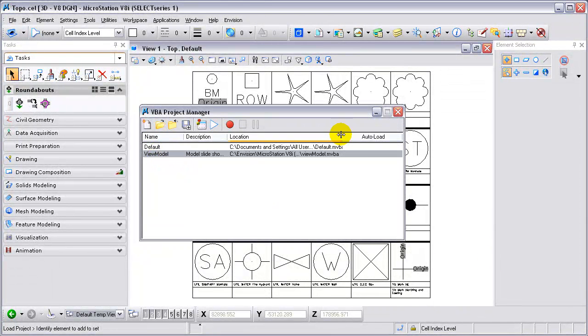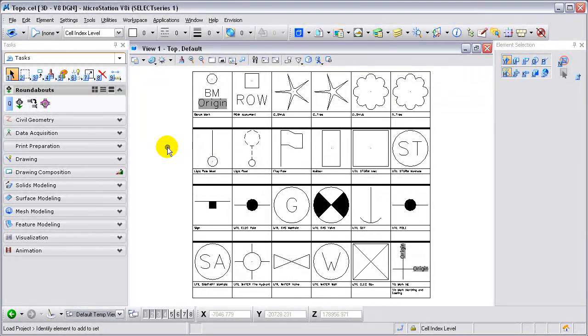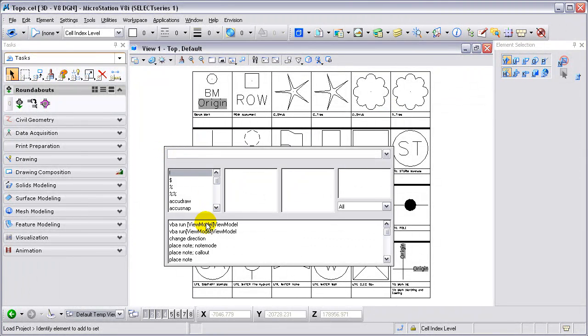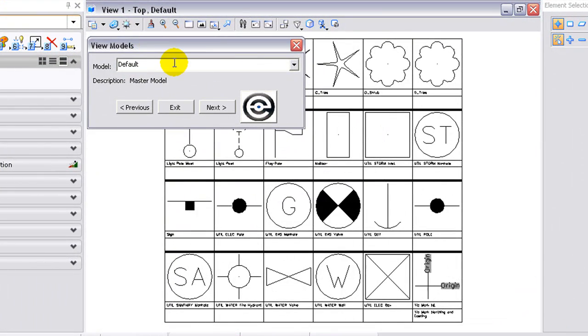Once the macro has been loaded, we can launch it from a key-in. So I'm going to open up the key-in browser and type in VBA run ViewModal. Once I hit enter, the dialog will open.